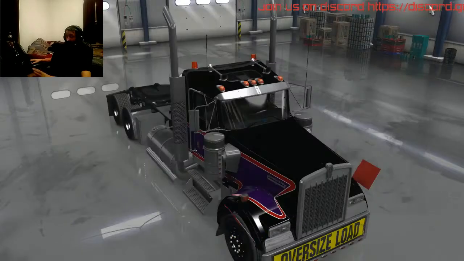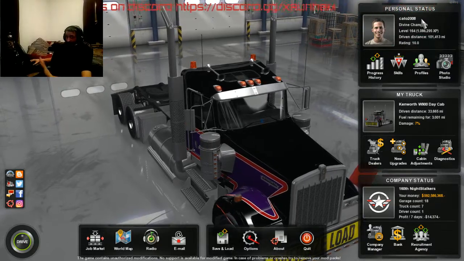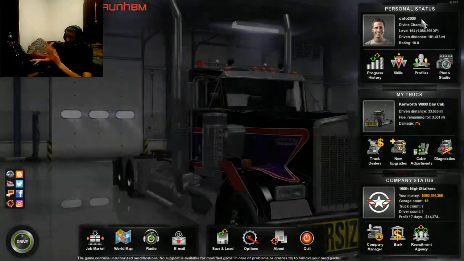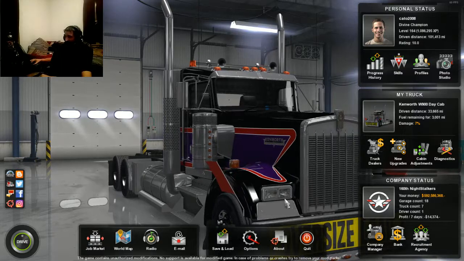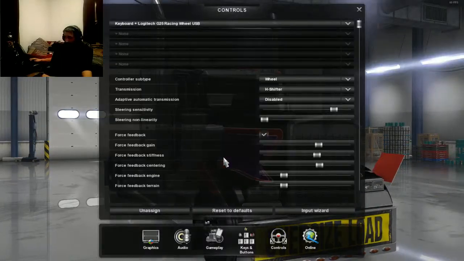But that's not what we're here for. That's another topic for another day. If you guys want them mods and can't figure it out, it was a little tough. There's a specific order they need to be placed in for priority, or they just don't run. But what we want to do is come in here, go to options, and go to controls.